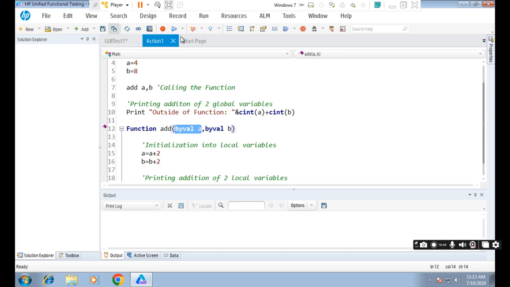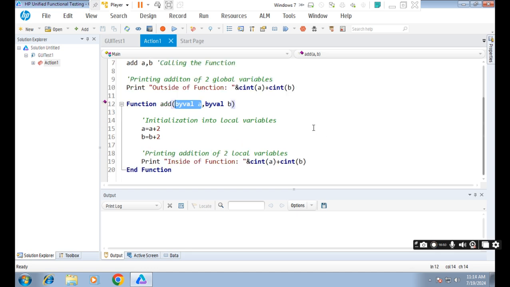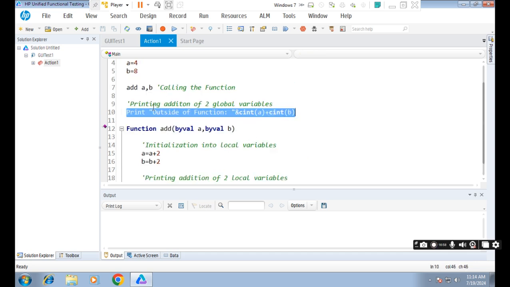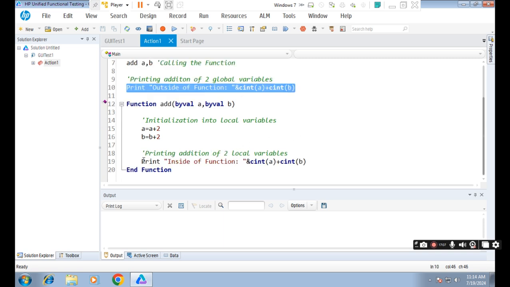So let me run it and see what happens. Before running it, I'll tell you what it should print: here it should print 16, and here it should print 12, because it will add this to the global number. Global number has 8 and 4, that is 12, and this line will print the two local numbers, which are 6 and 10, which is 16.